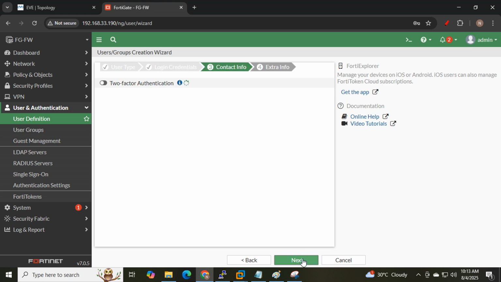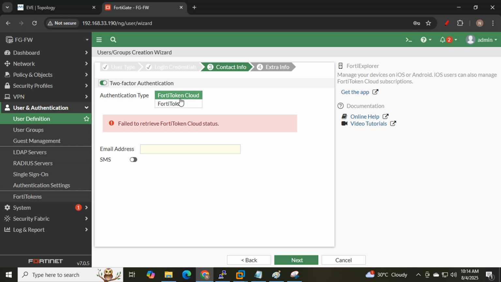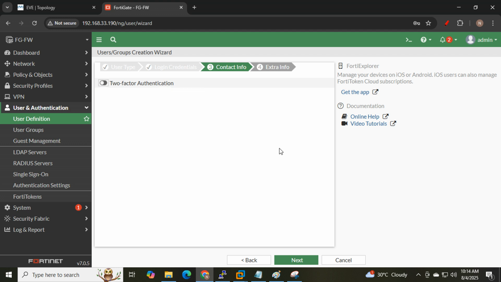Just click next, and if you want you can allow two-factor authentication as well, but for that we need to implement FortiToken Cloud and FortiToken with this. We don't need that, as we are going to perform the lab. I believe you are already aware what two-factor authentication is, an extra layer of security, so right now I'm not going to implement that. Click next, and for user account status, you can enable or disable that particular user, but right now we want to enable it.